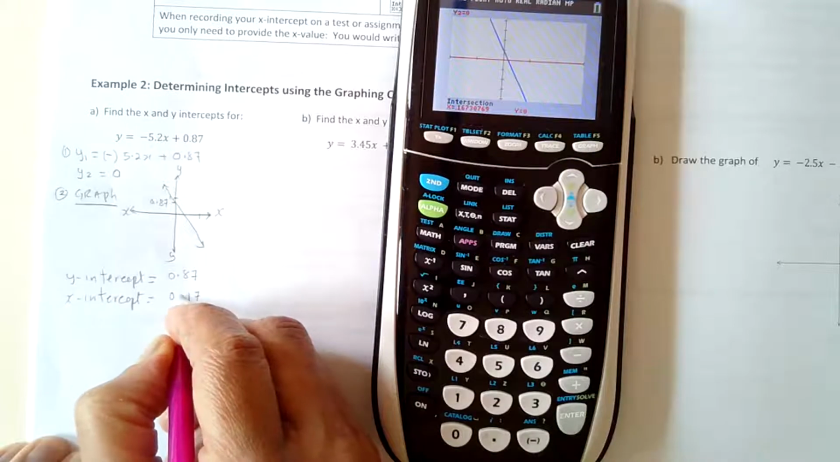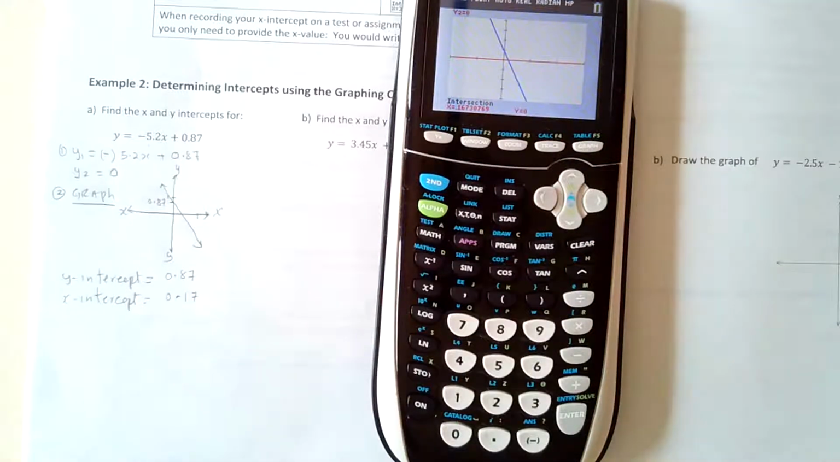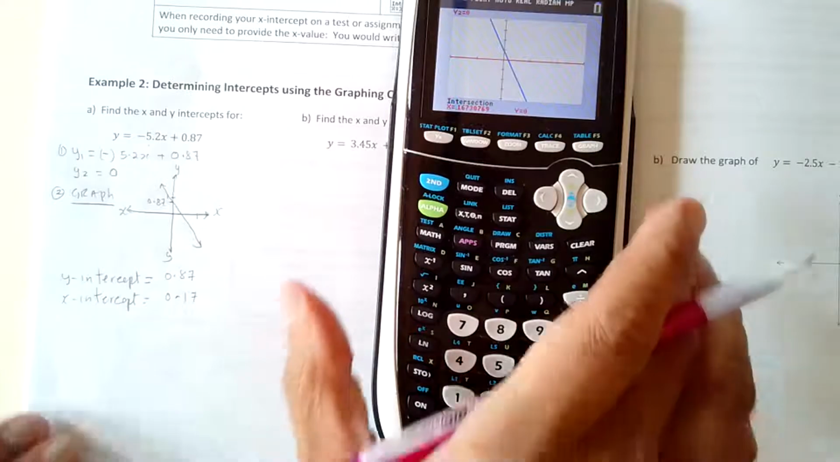0.17, rounded to 2 decimal places. And there you have your x and y intercept.